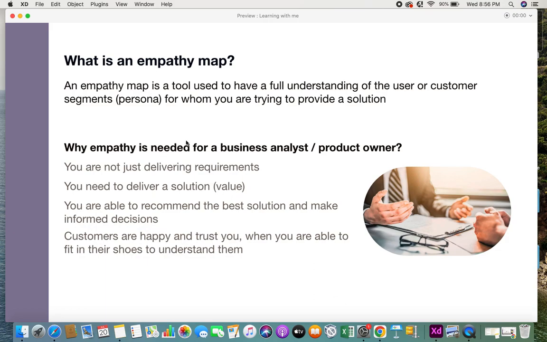An empathy map is a tool used to have a full understanding of the user or customer segments, which is nothing but the persona you are trying to handle or the persona you are trying to identify and understand more, for whom you are trying to provide a solution. So, why do we actually create this empathy map? It is to understand the end user or the persona well so that we can provide the best and optimal solution.